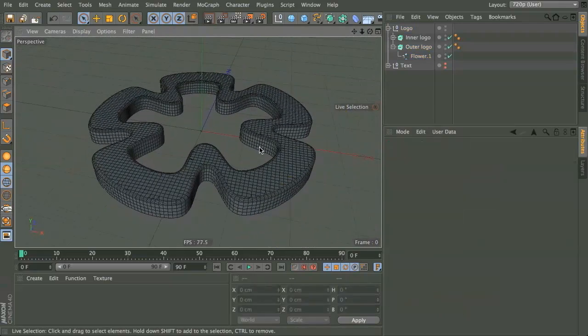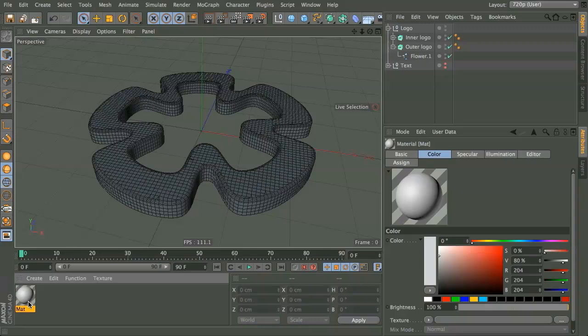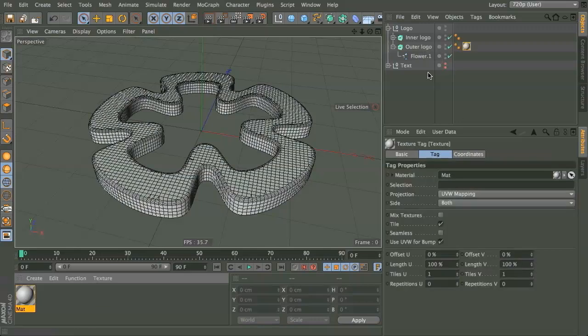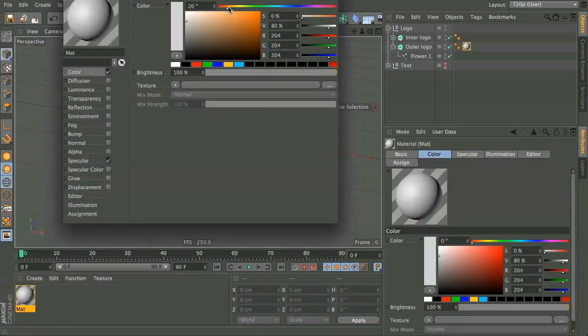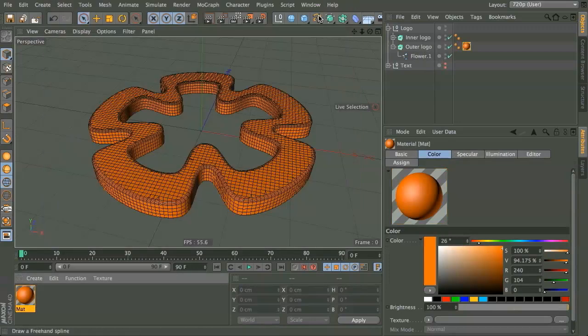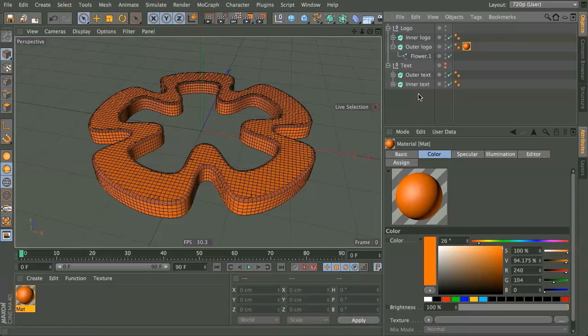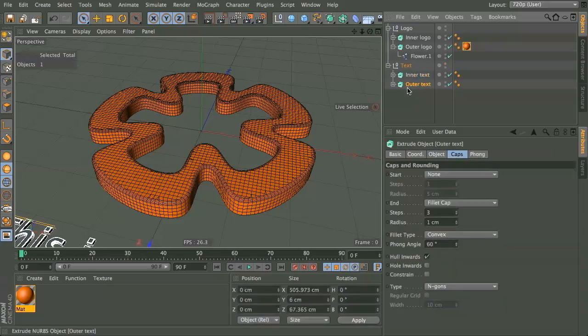Okay, so I'm just gonna create a new material which we can put on the outer part of it. Let's color it, I don't know, something like that for now. And yeah, basically we want to do the same thing with the outer text.